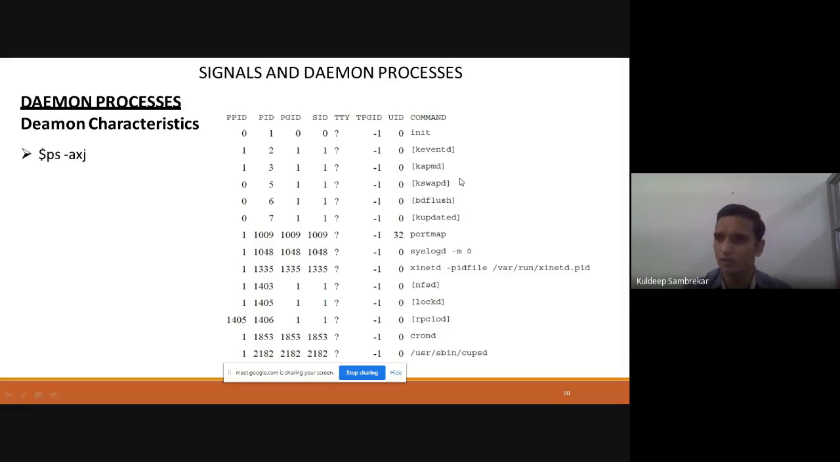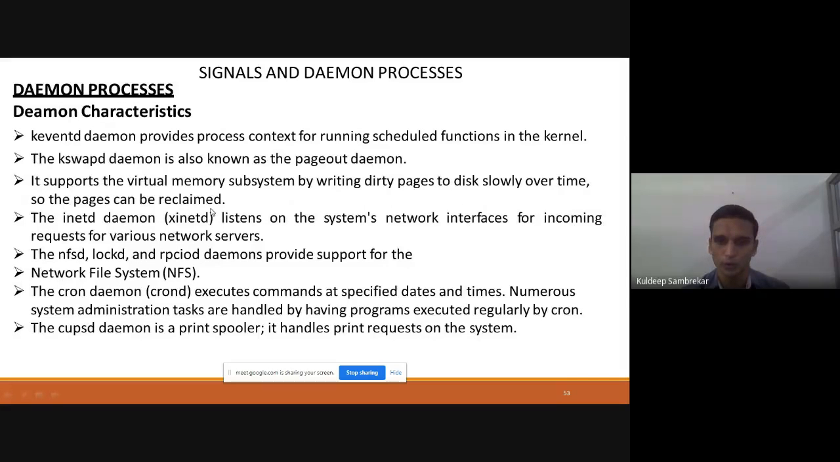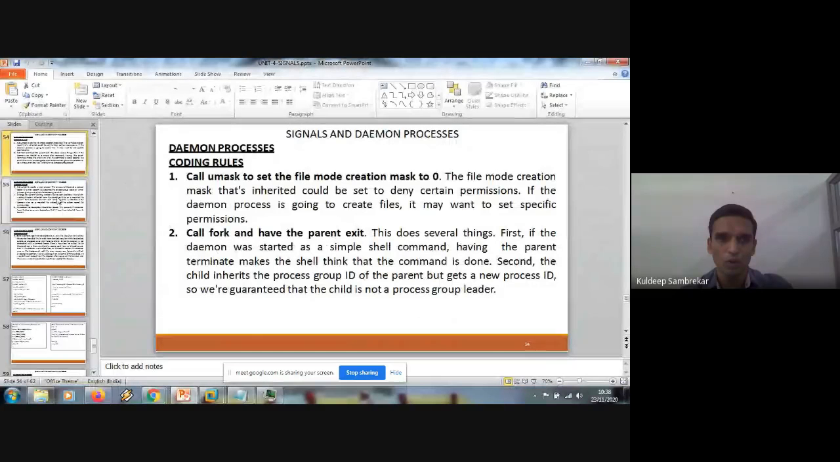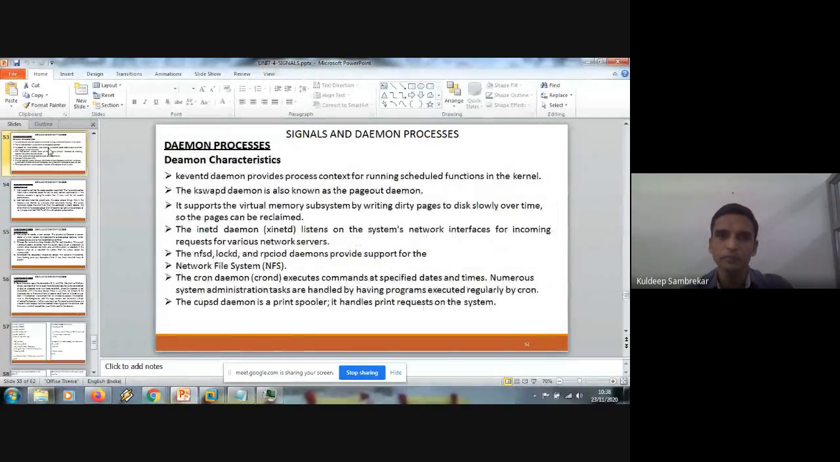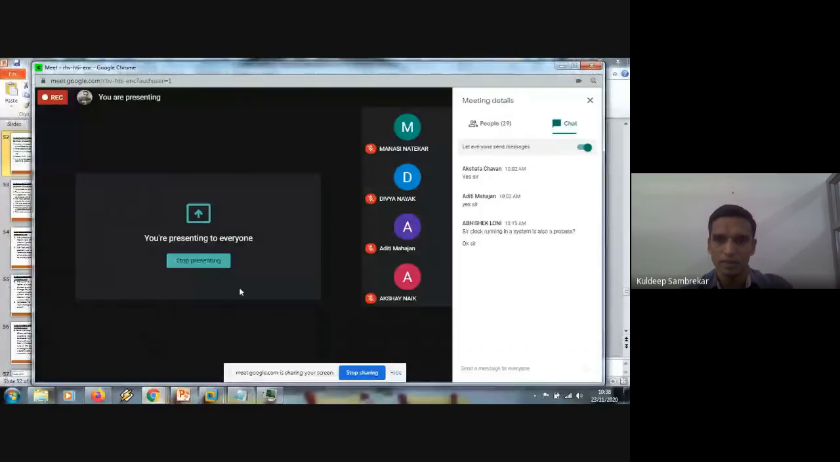There are a number of daemons available. Whichever you want, you can just Google and check it out, because thousands of daemons are available. I have just picked up those which are necessary and useful for you. This is all about it, and we will take up coding rules, that is how you can create a daemon process, later on. Today we studied only what a daemon is and what the characteristics of daemon processes are. Is that clear now?